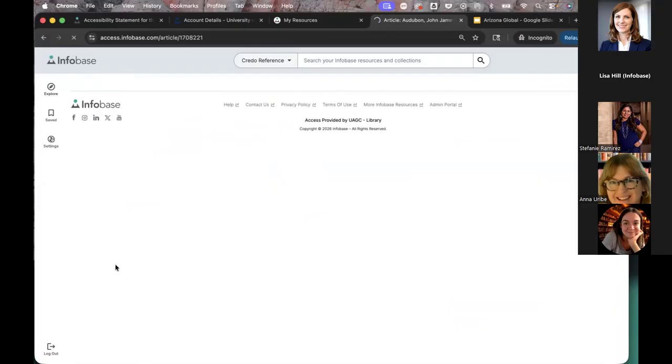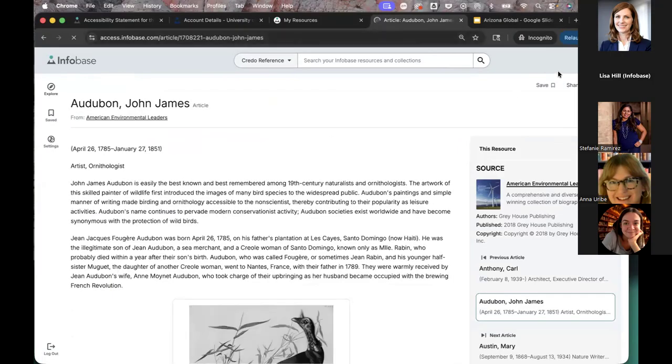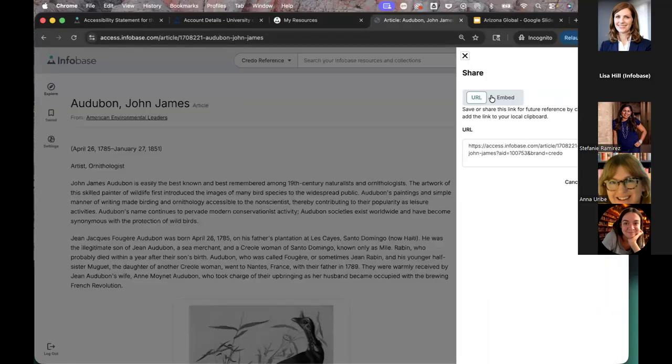I'll click on that. I'm brought to a full text article about Audubon, where at the top of my article page I have my save option, my share option, a URL, and an embed code. And by the way, your URL includes your account ID, and why that's important is your account ID is tied to your authentication. So any link you place anywhere, your authentication will kick in. If your student is outside the IP range, they'll be able to easily access your content.